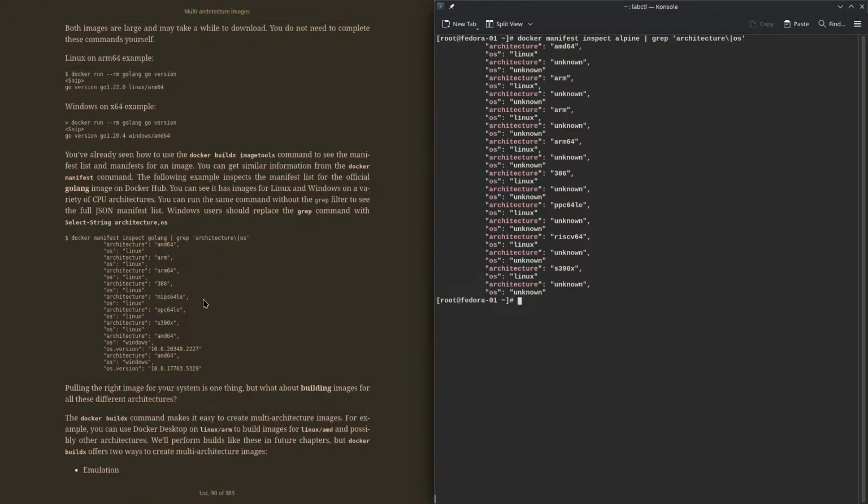Pulling the right image for your system is one thing, but what about building images for different architectures? The docker buildx command makes it easy to create multi-architecture images. For example, you can use Docker Desktop on Linux ARM to build images for Linux AMD and possibly other architectures. We'll perform builds like these in future chapters.